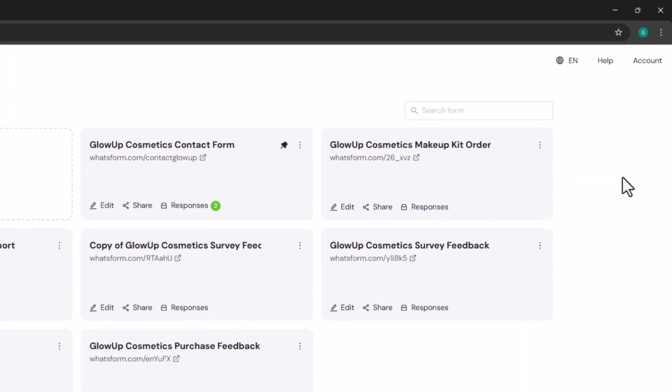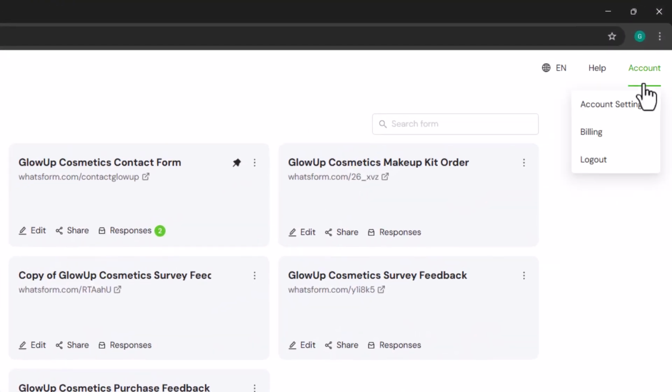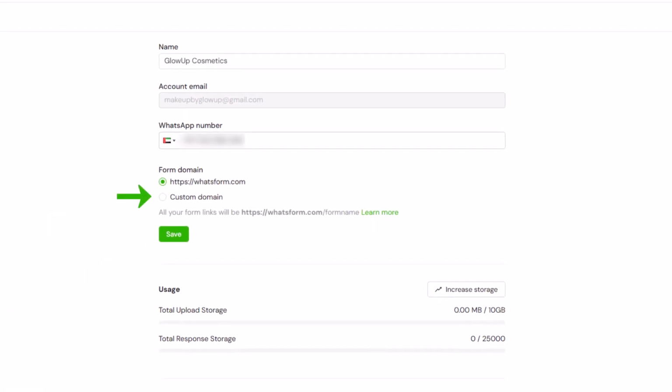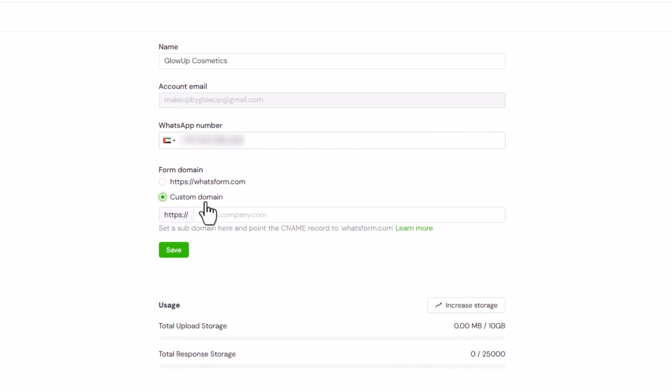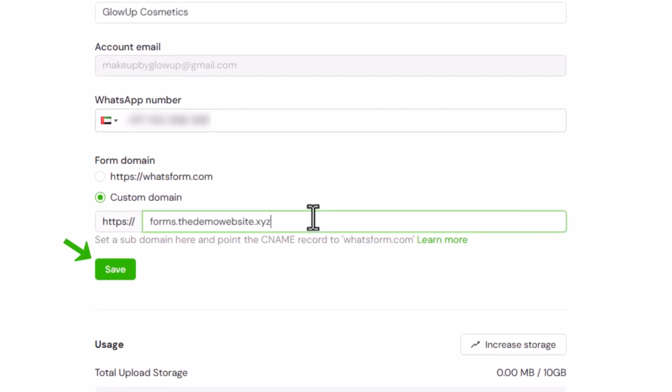On your WhatsForm dashboard, click on Account, then go to Account Settings. Under Custom Domain, enter your preferred subdomain. For example, let's set it to forms.thedemowebsite.xyz. Then click Save to apply the changes.